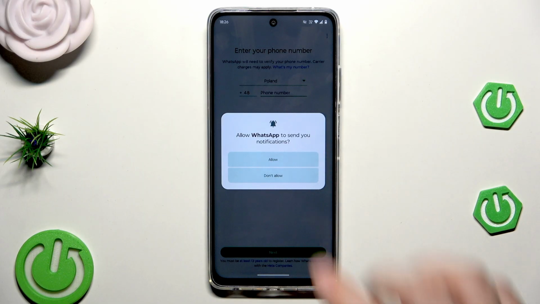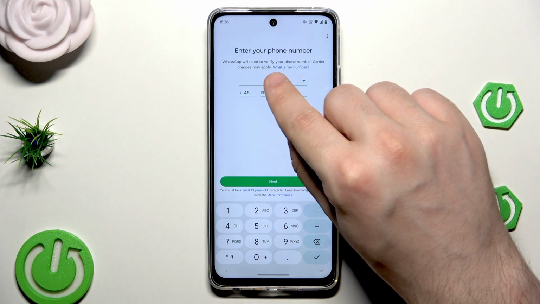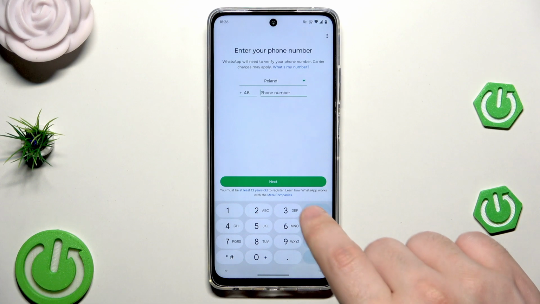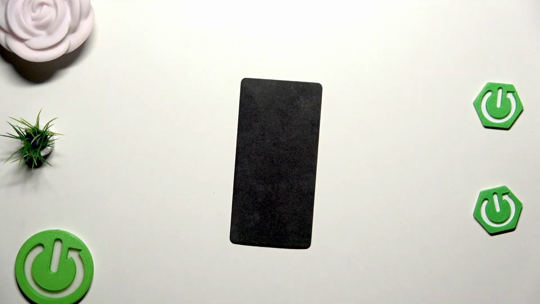Now let's click on allow to send us notifications, and now in this bar we need to type our phone number. If you don't know what your phone number is, you can always click right in here, and then your phone number will be automatically copied. So now I'm going to type my phone number. Always remember that you need to verify it.